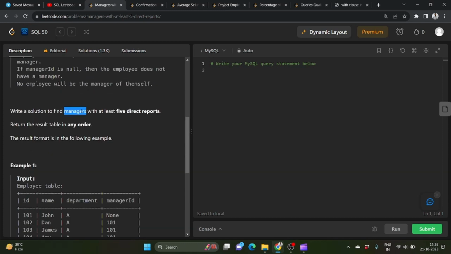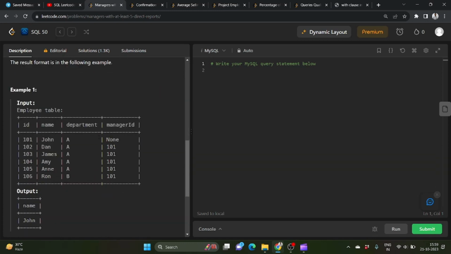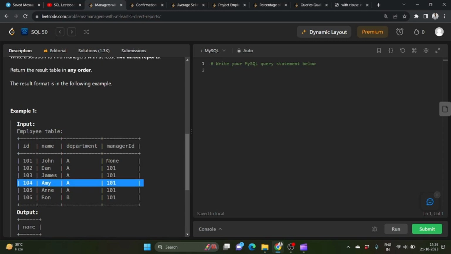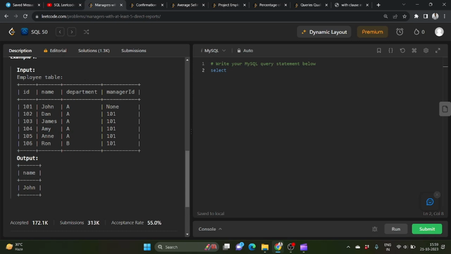The question says write a solution to find managers with at least 5 direct reportees. So we need to find a manager ID which basically has 5 direct employees working under him. So let's start working on it. We need to find the manager ID who has 5 IDs working under it, and their name. Here you can see the manager ID 101 has 5 direct reportees and his name is John.